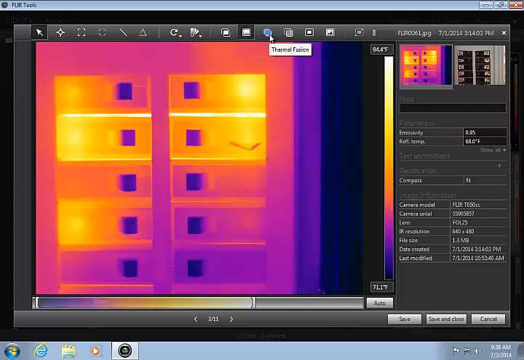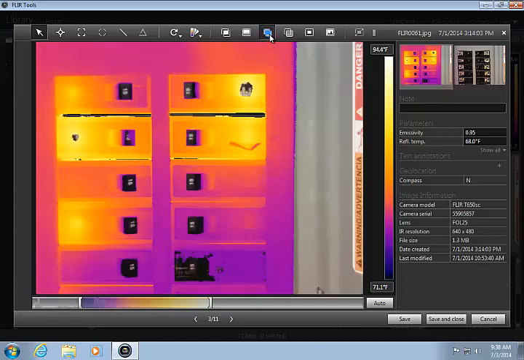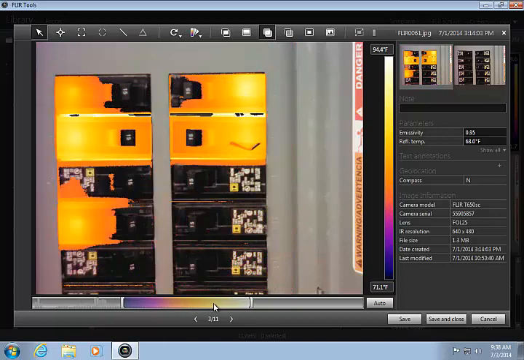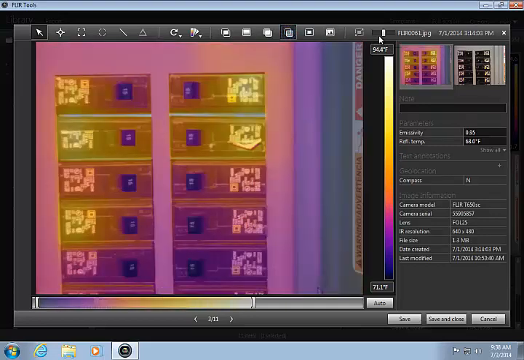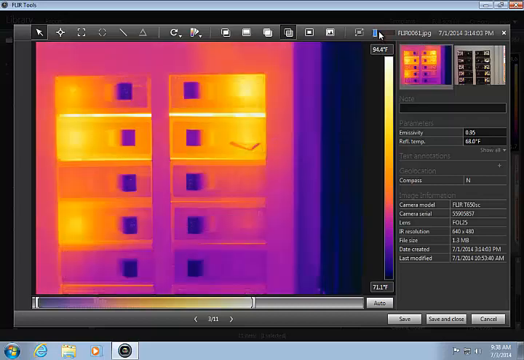This button enables interval fusion, which behaves much like an interval isotherm. The scale sets the upper and lower limits for the infrared part of the image. This button enables thermal blending, which has a transparent effect. You can show more or less of the photo using this slider.